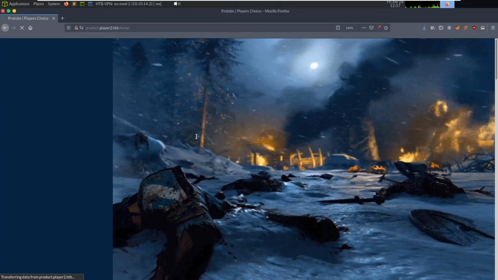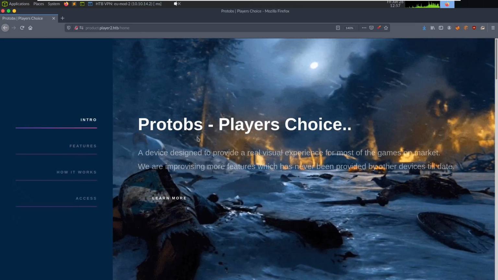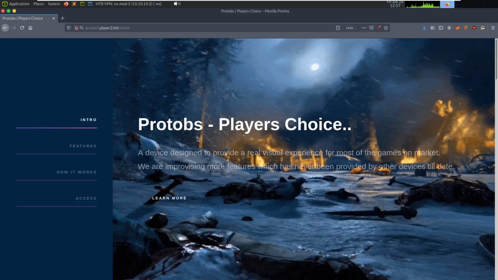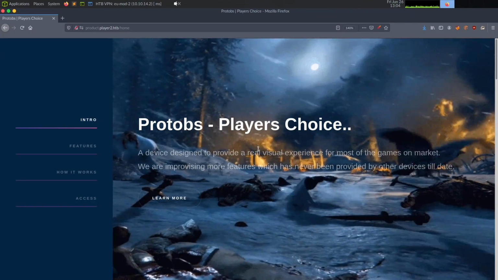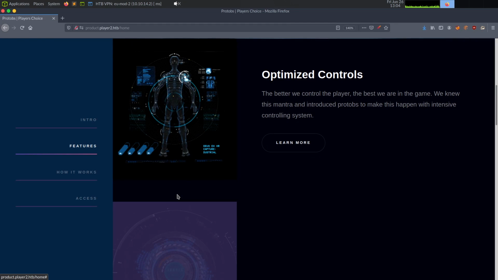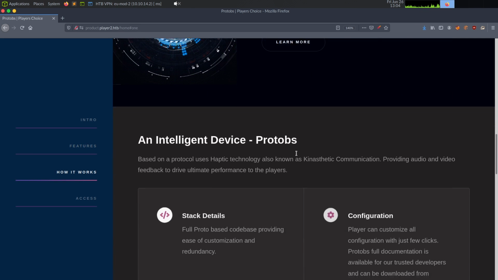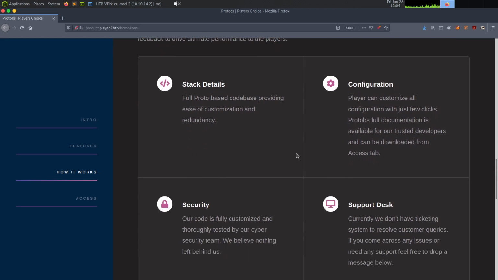Send it, and we get into a new page. It's taking a little while to load, but you can see the Pro tabs player's choice. So let's look at this page. The learn more just goes down to what the next piece is. So this looks like a one-page design. So just scrolling, we can look at things.